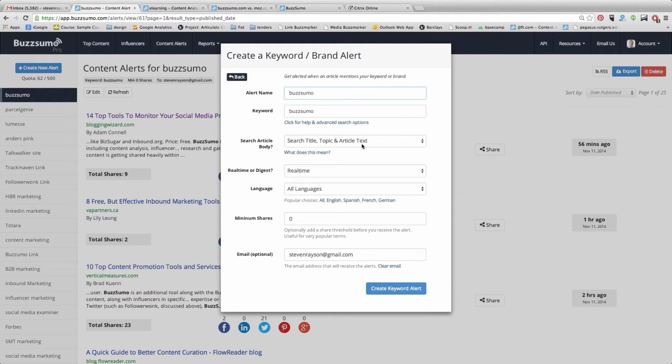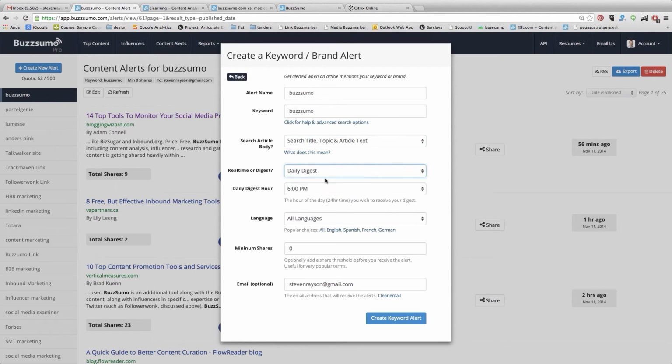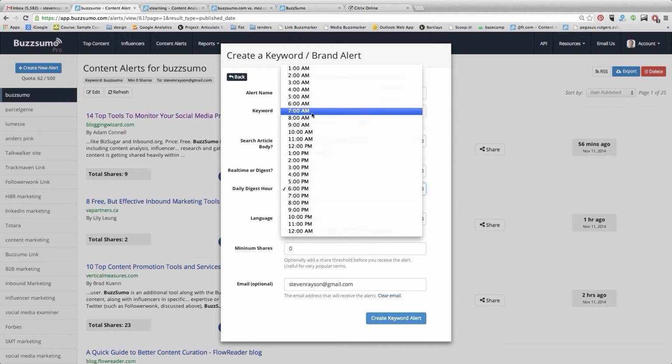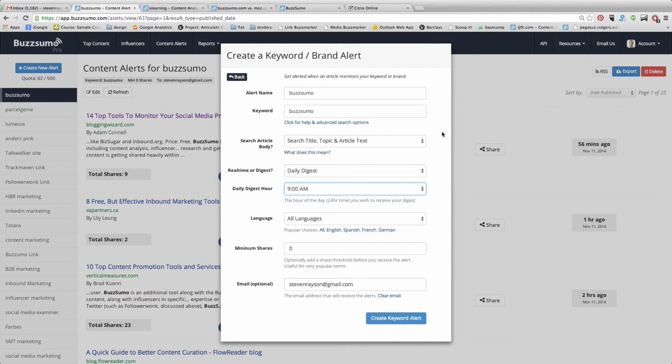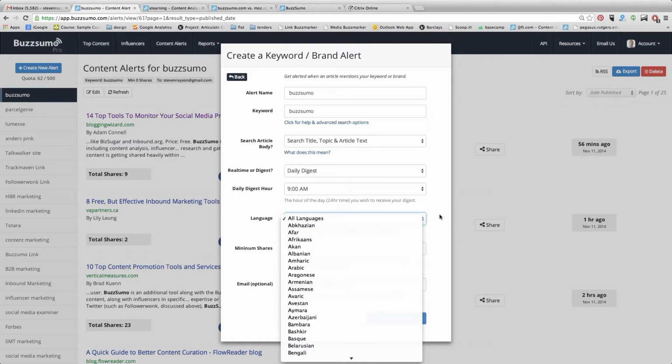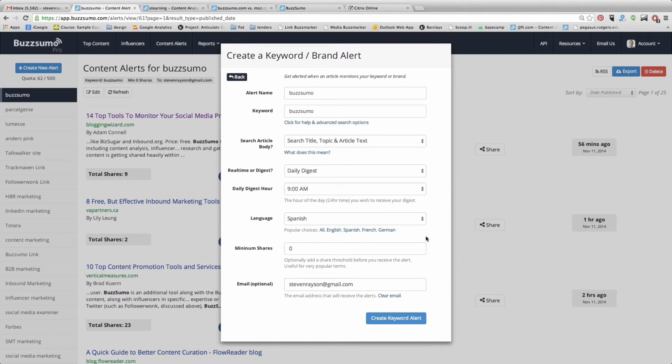And we can alert you if it's in the article text and the title, or we can alert you if it's just in the title and topic. If it's a common word, you probably only want it in the title and topic. If it's a less common word or brand name, you might want it in the article text as well. You can get the alert in real time or as a daily digest. And if it's a daily digest, you can choose your local time to have that mailed to you. And you can also choose to get alerts by language. So you might just want content in Spanish or content in German.